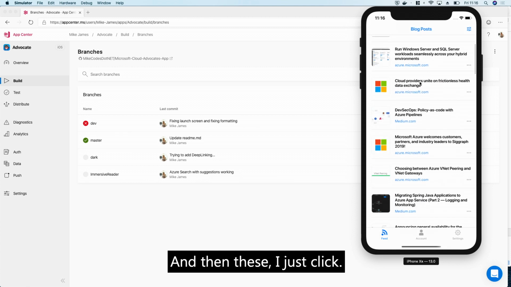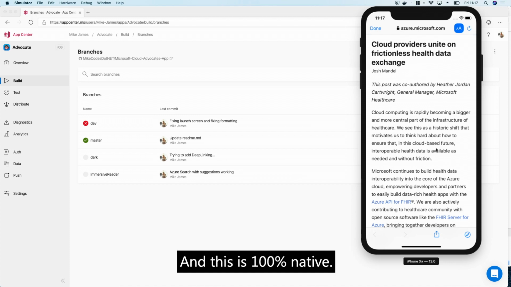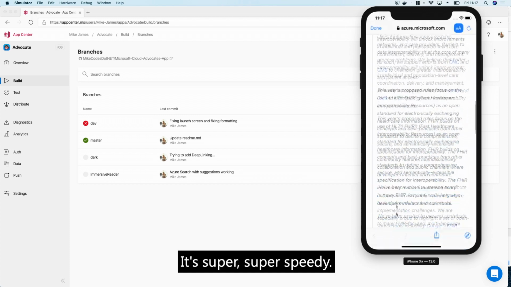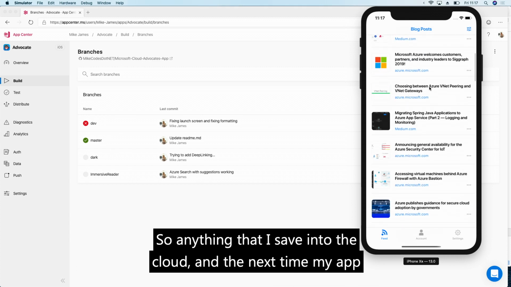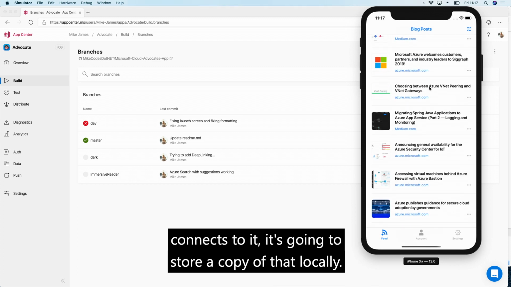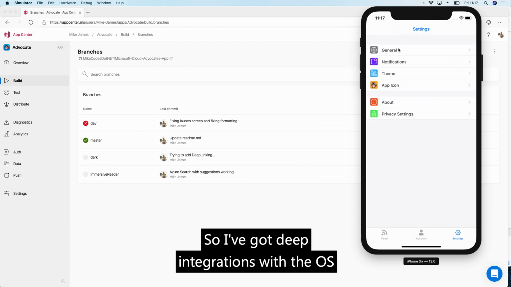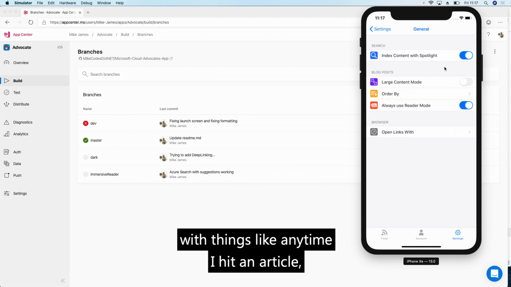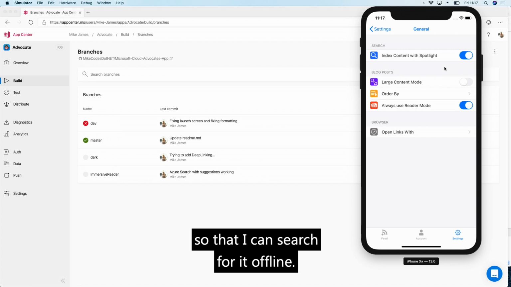And then these, I just click, it's loading up the data, that's pulling it in from Cosmos. And this is 100% native, it's super, super speedy. I get offline sync with this, so anything that I save into the cloud, the next time my app connects to it, it's going to store a copy of that locally. I can obviously change settings, so I've got deep integrations with the OS with things like anytime I hit an article, I'm saving that into the Spotlight so that I can search for it offline.